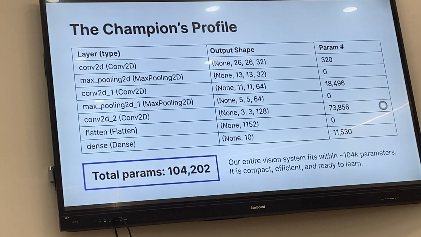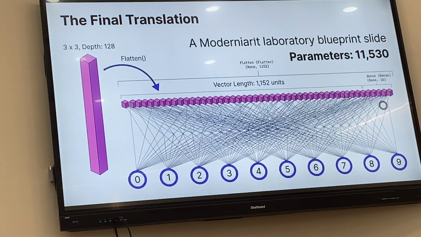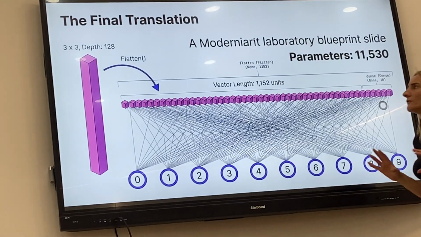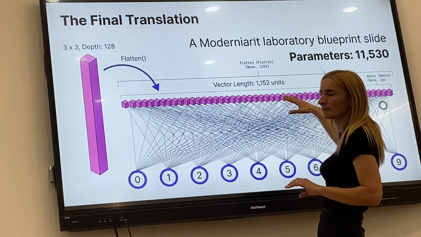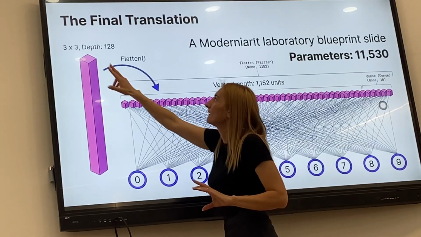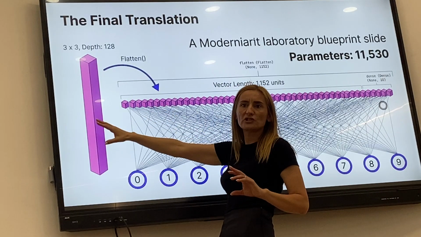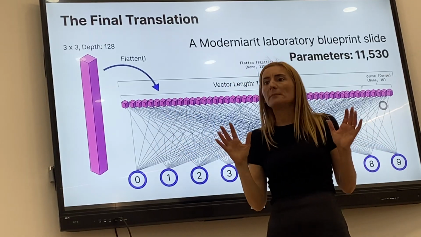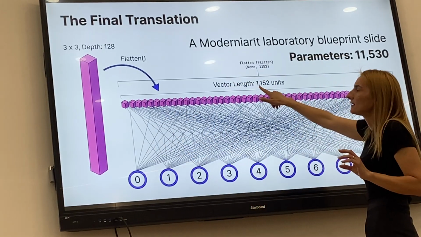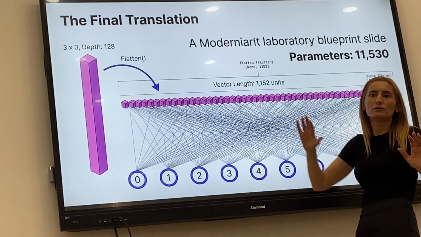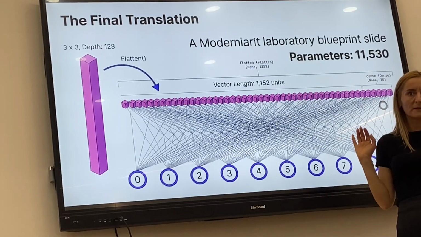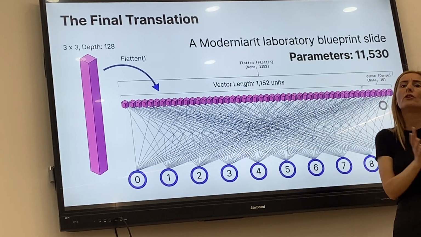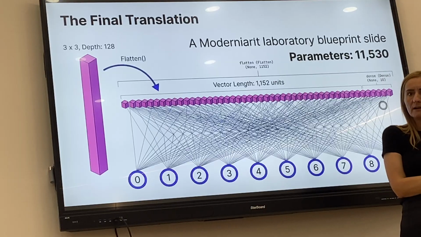Do you have an idea? I'm going back now to the flattening here. You told me that when we flatten from the cube to the vector, we have 3 multiplied by 3, these are the dimensions of the cube, multiplied by 128 filters, the depth. So it will be 1,152 units in this vector, and this is what will go to the dense layer.